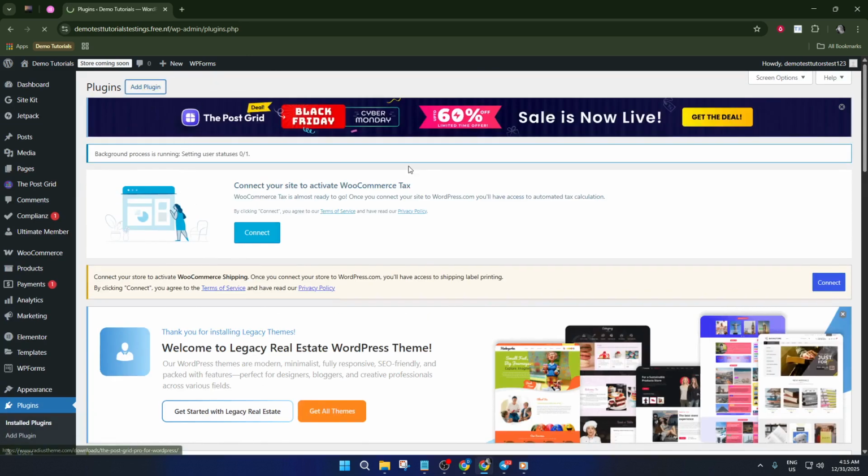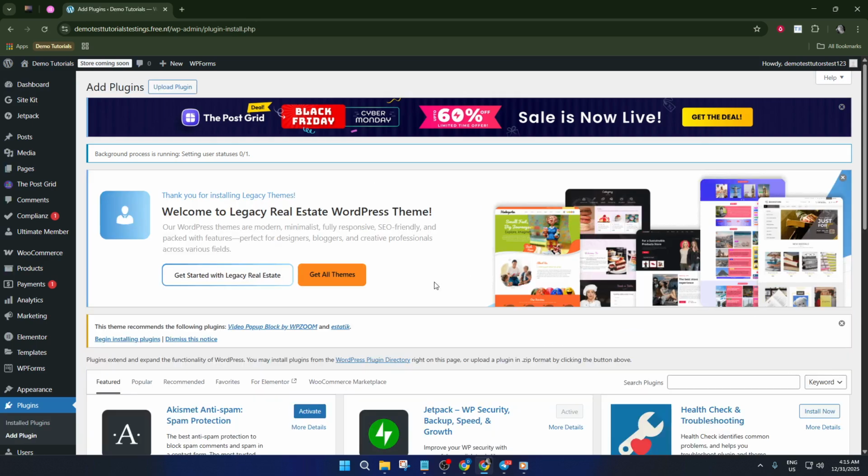Don't worry if it takes a minute. Installing a plugin is just like adding a new tool to your toolbox. And remember, you can always add more plugins later if you want extra features like mortgage calculators or advanced contact forms. Now for the fun part, adding your first property listings.